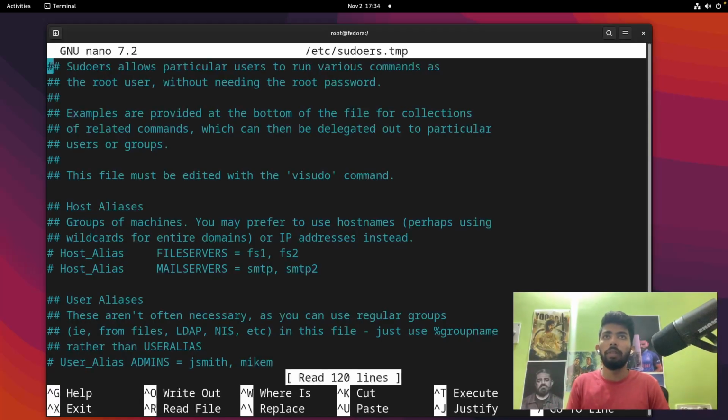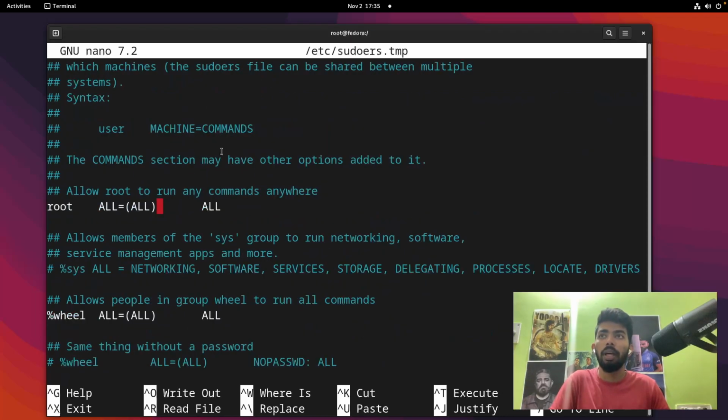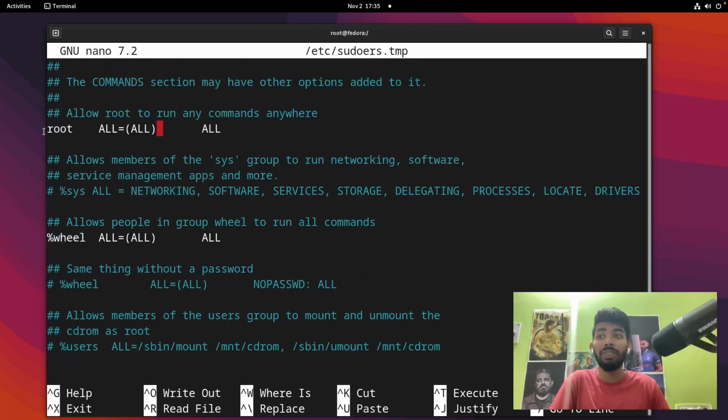Now where is visudo? It's inside etc, sudoers.tmp. It's inside this. Here I can see this group wheel is equal to all. I want to add this to the Nitish user. How do I add?